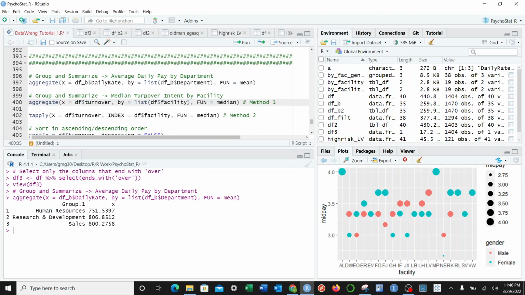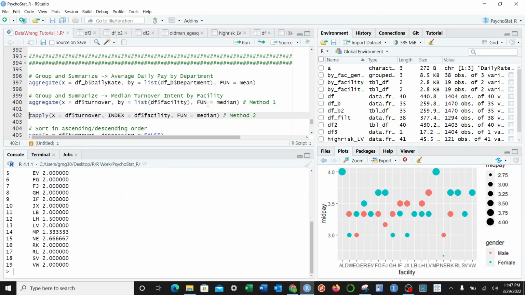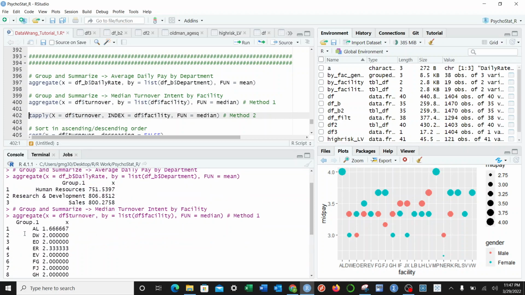And then there's some more examples. You could do the same thing with median turnover by facility. So we're going to look for the turnover variable by facility, apply the median function. And when we do that, for each facility, we have the median.